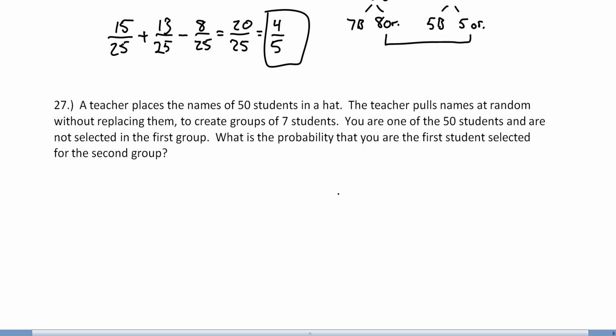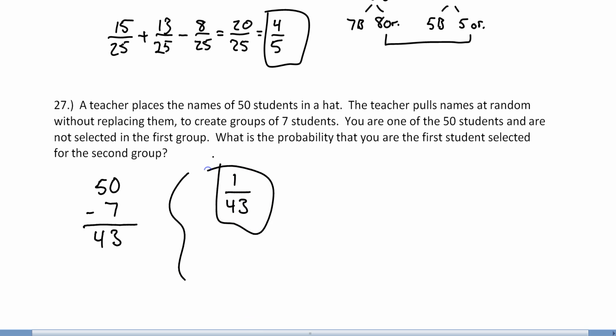It says the teacher places the names of 50 students in a hat. The teacher pulls names at random without replacing them to create groups of 7 students. You are one of the 50 students and are not selected in the first group. What is the probability that you are the first student selected for the second group? And so when you think about the situation, we started with 50 kids. We've already selected 7 students, so there's only 43 students left in this thing, and you're one of them, so the probability that you're selected next is 1 out of 43, and that's it.